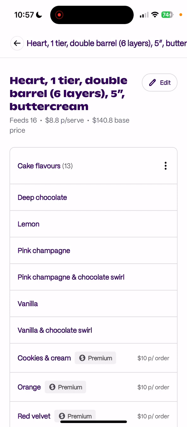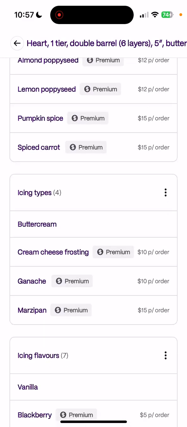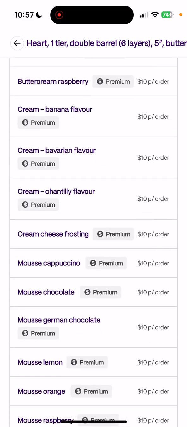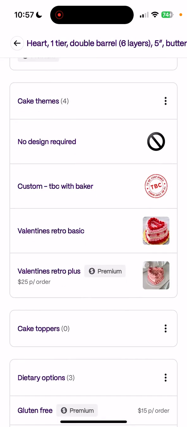So we've gone through and we've set all of our options, and we get all the way down here to our cake themes. Given it is a heart-shaped cake, you can see that we can put images in here. So the buyer's going to be able to choose no design. They're going to be able to choose whether they want it custom and just need to confirm that a bit more with the baker. They can choose from our Valentine's Retro Basic that I offer within my base price, or they can choose to upgrade to our Valentine's Retro Plus, which is an additional $25.